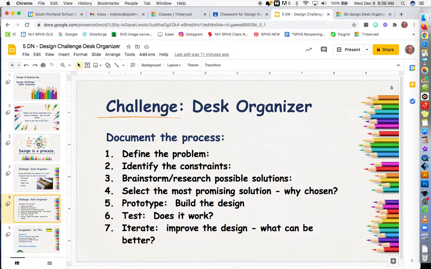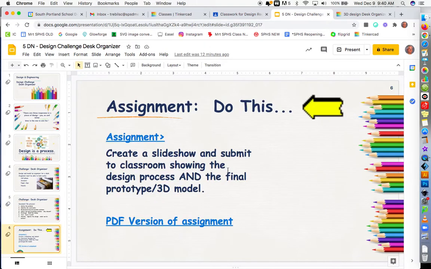So define the problem, identify the constraints, brainstorm, put down sketches, maybe some online research, include that information. Select the best solution, explain why. Prototype it. You're going to make a prototype showing what this thing is going to look like, explain if it's going to work, and then iterate, improve it. What can be done to make it better? Last slide in the show, this is the actual assignment with a little more detail that you can open up.